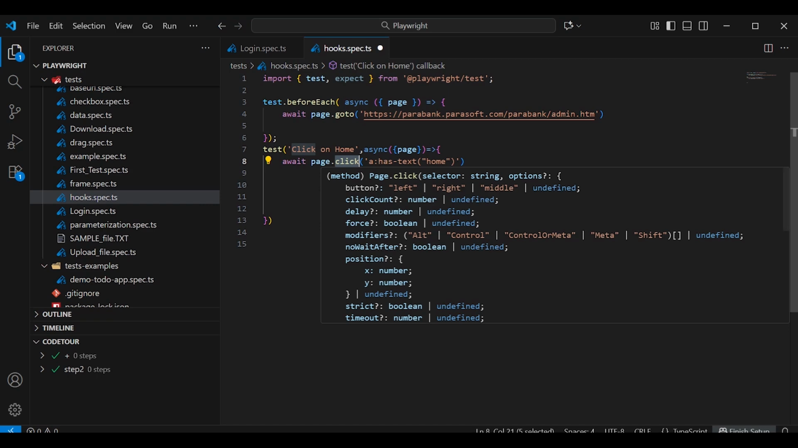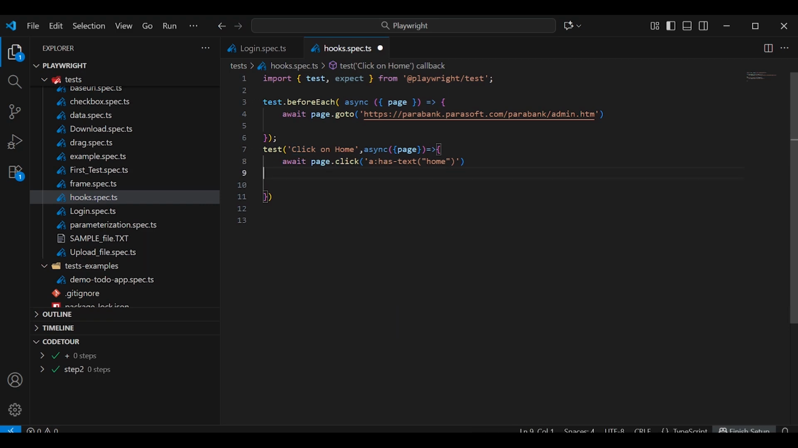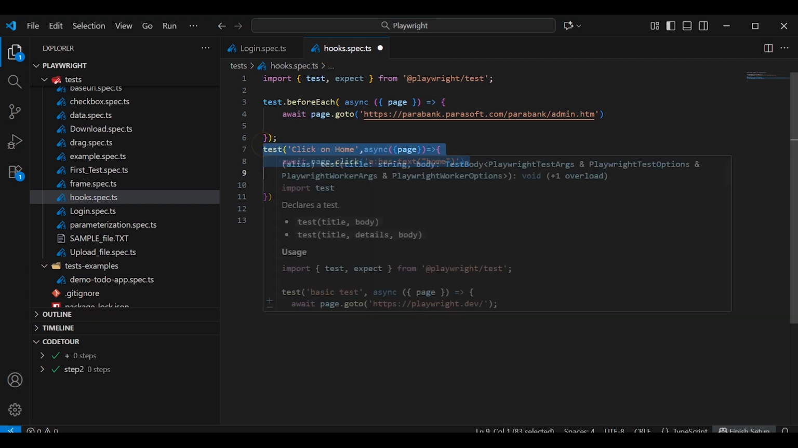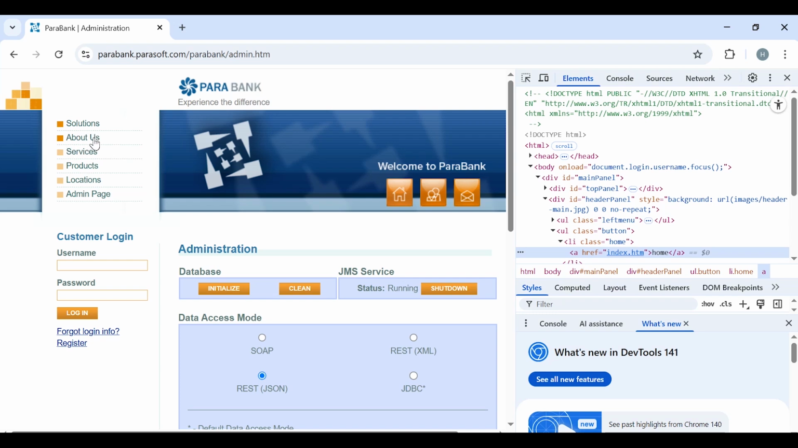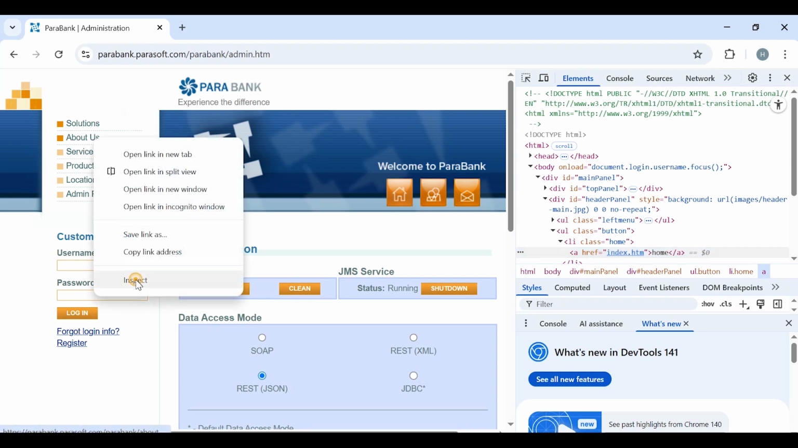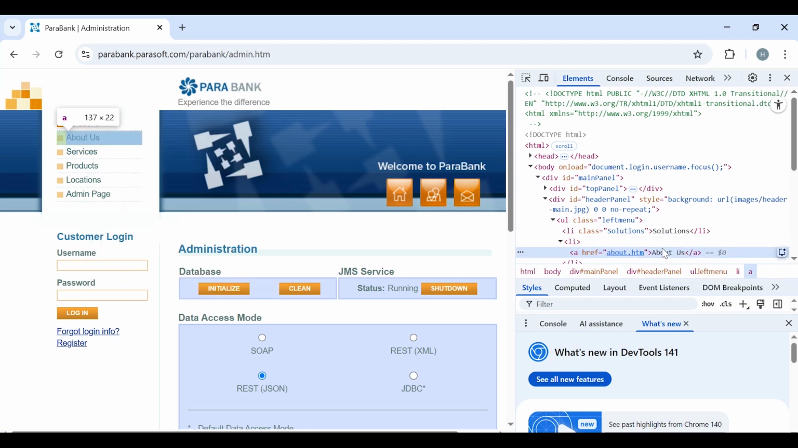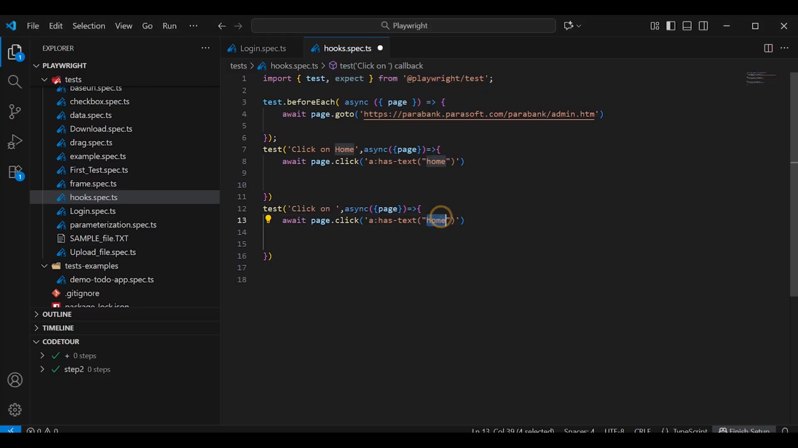This is the click method. Let's add another test case. This is our second test case, and click on this about us. Right click here, inspect, and this contains the about us text. We just need to change this text here.